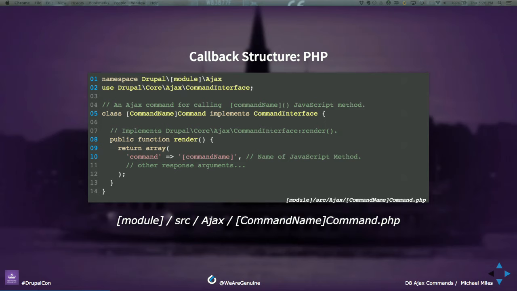The way Drupal knows to do this is on line 1, you'll see we namespace the class with Drupal, the module name, and AJAX. So any other module that wants to use this command in an AJAX response can use that in a namespace in a use statement. We'll get to it. And so Drupal knows where to find this file. So this is the basic structure of a callback command.